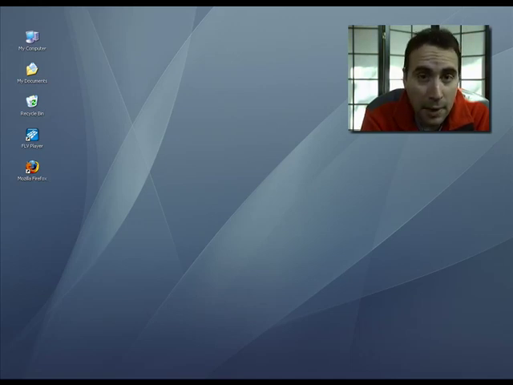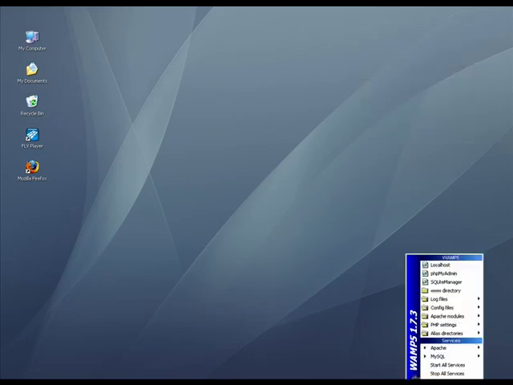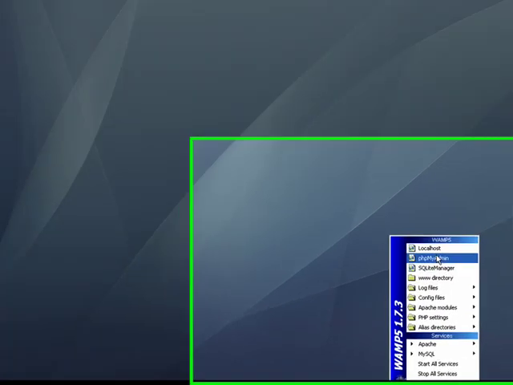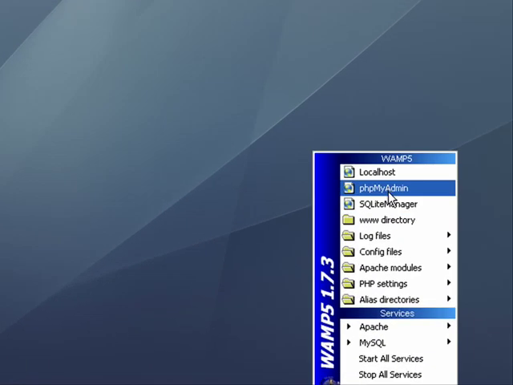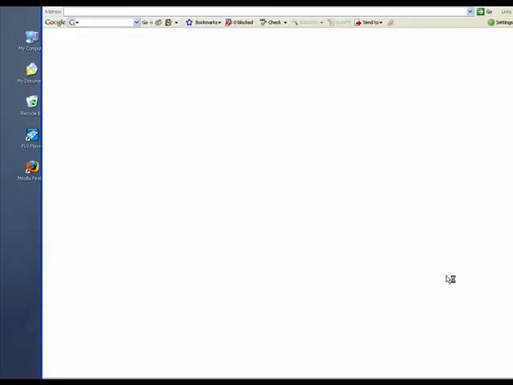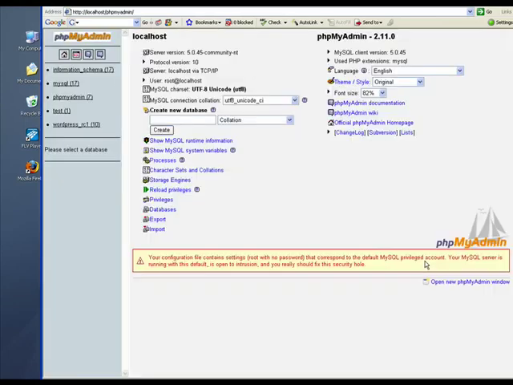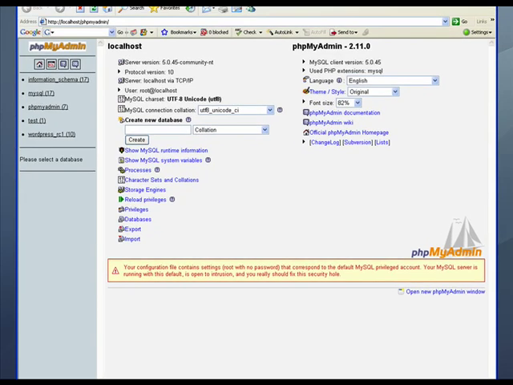Fortunately for us, MAMP, which is on the Mac, and WAMP, which is on the PC, we've seen MAMP and WAMP before. They use php-myadmin as well. So what I'm going to do now is launch php-myadmin using WAMP. So I'm going to just go into the php-myadmin directly as so. And here we go. This is the basic php-myadmin screen.